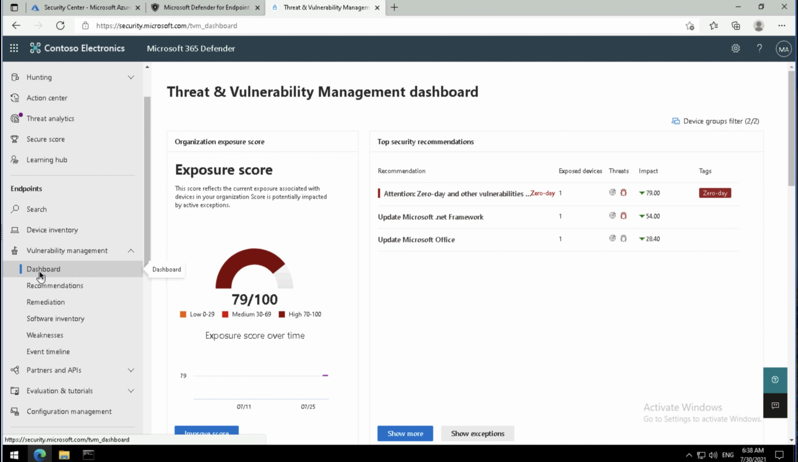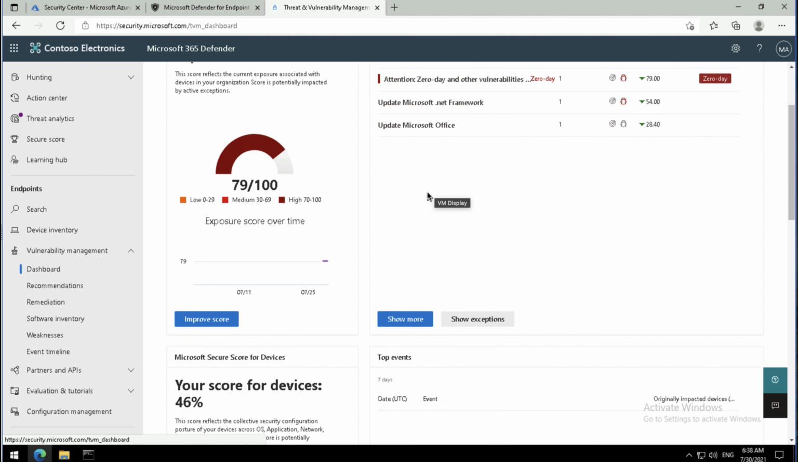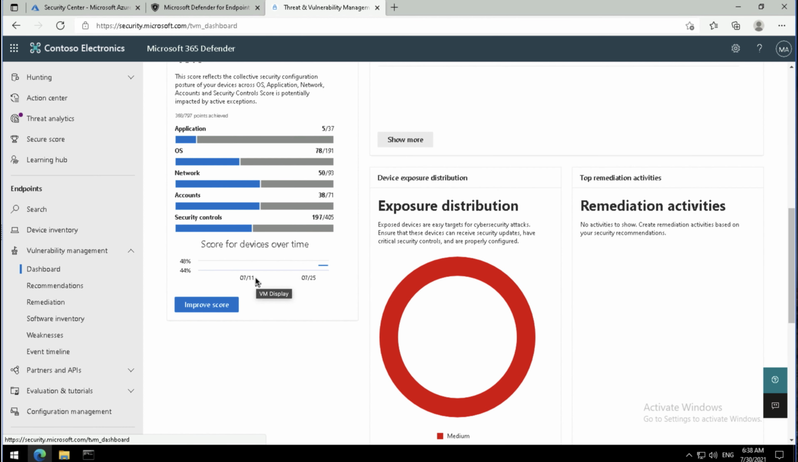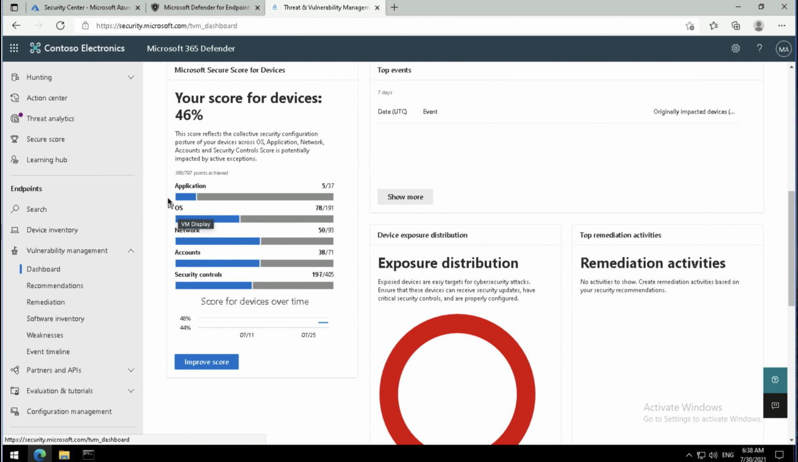So it looks at your organization and says, okay, you're quite high. And again, it's because of that 0-day vulnerability there. So immediately it's telling me, hey, okay, what can I do? How can I fix this?